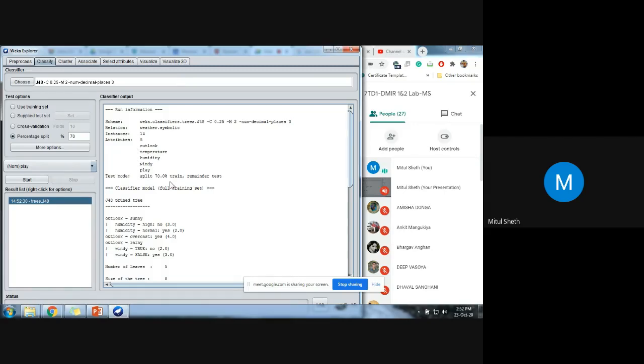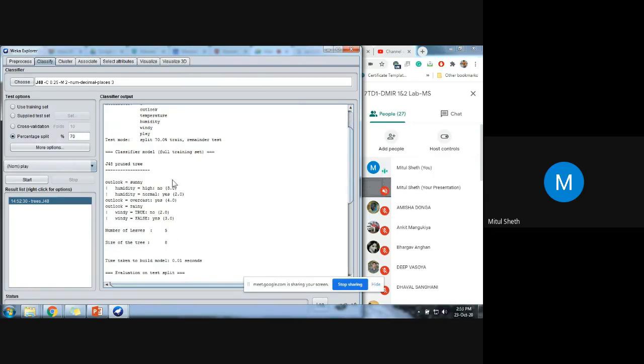Test mode, here I am using 70% as training data, and the remaining is testing data. And here you can see that J48 tree. It is your tree. The first root node is the outlook.